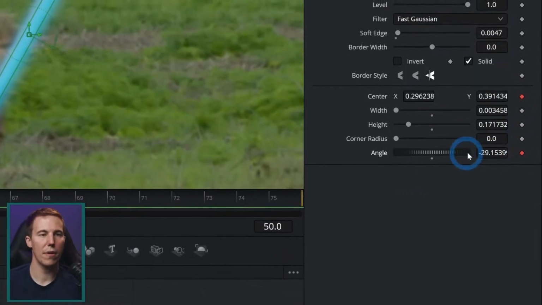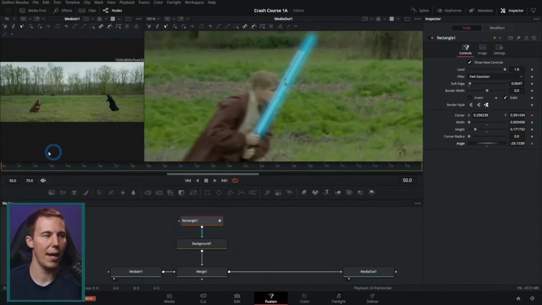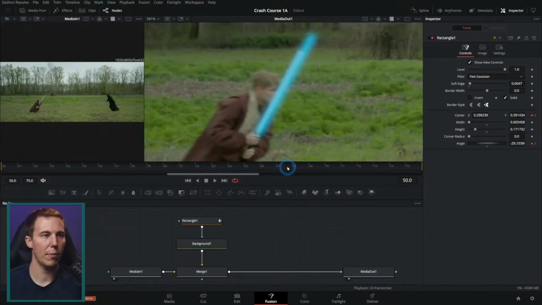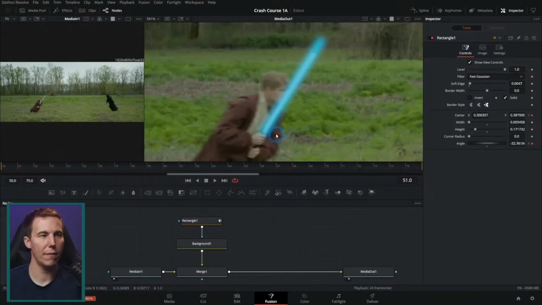And that's going to remember the angle and the center of this mask. And then I could go one frame over and move this over and change the angle and position to be just right. And then if I hit left and right bracket, I can go in between these two frames. And so we're adding this lightsaber for each frame.